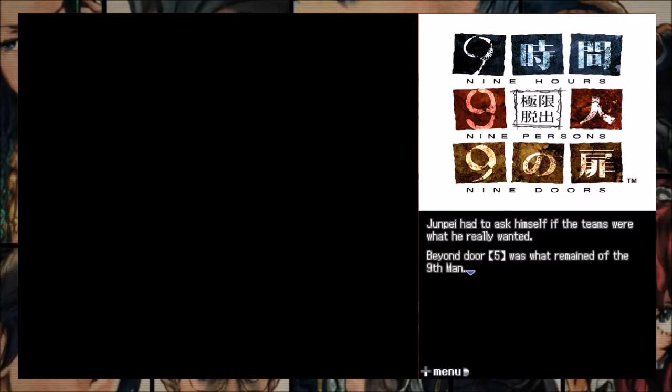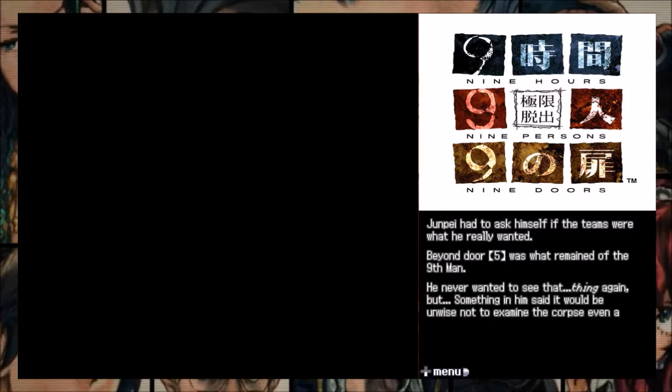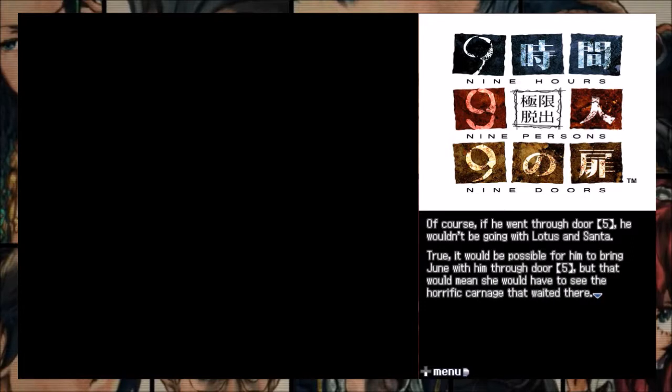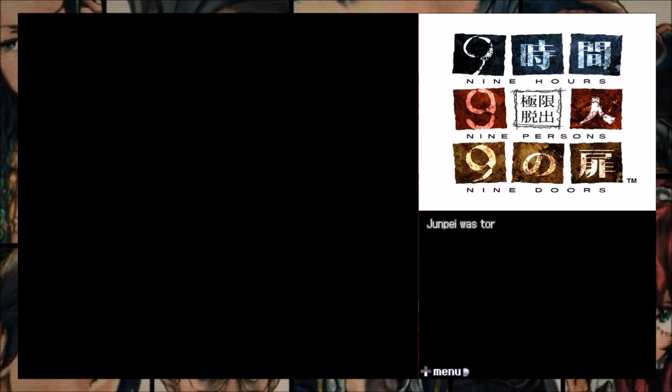Beyond door 5 was what remained of the 9th man. He never wanted to see that thing again, but something in his mind said it would be unwise not to examine the corpse even a little closer. Of course, if he had gone through door 5, he wouldn't be going with Lotus and Santa. True, it would be possible for him to bring June with him through door 5, but that would mean she would have to see the horrific carnage that waited there. Junpei didn't want that. Junpei was torn.